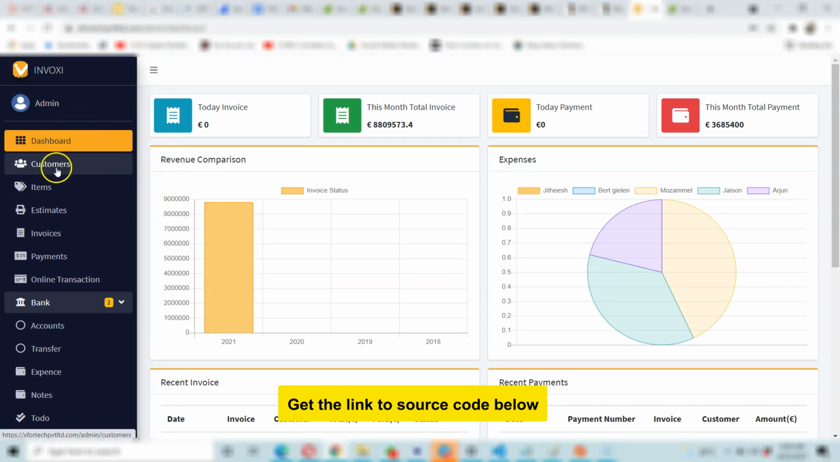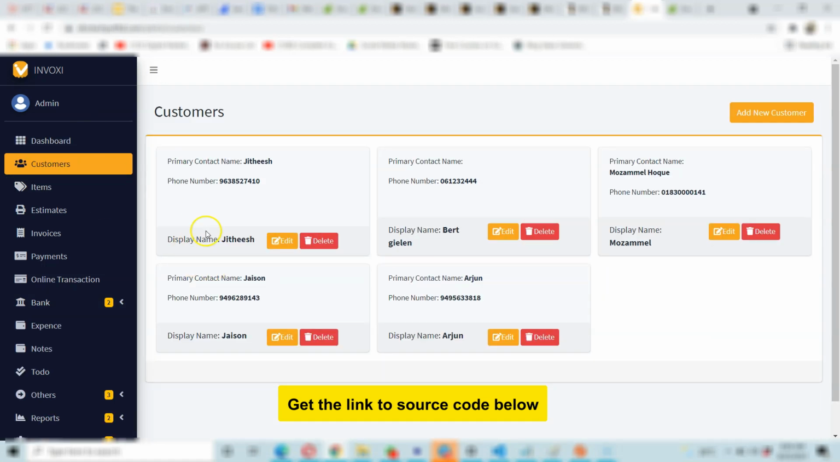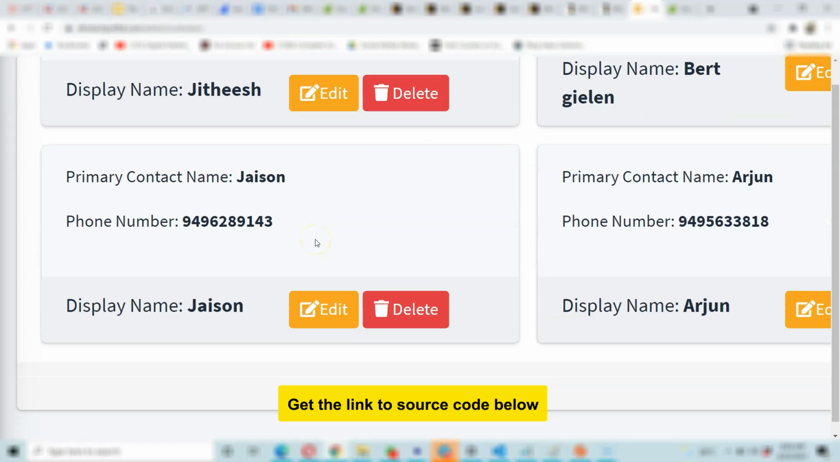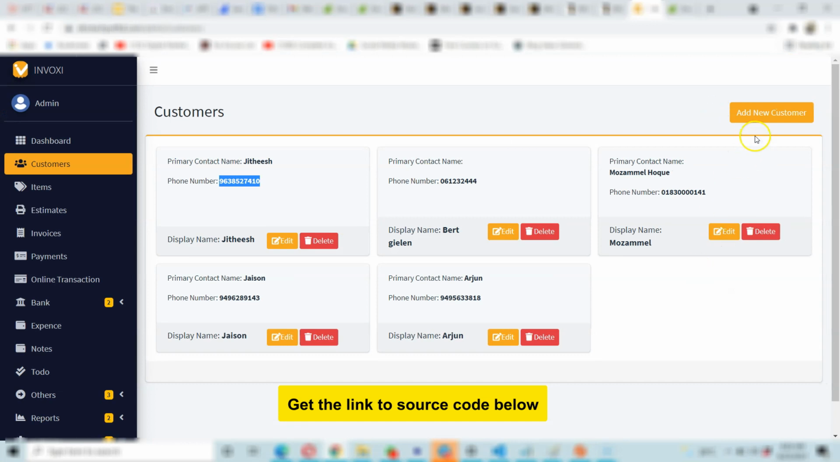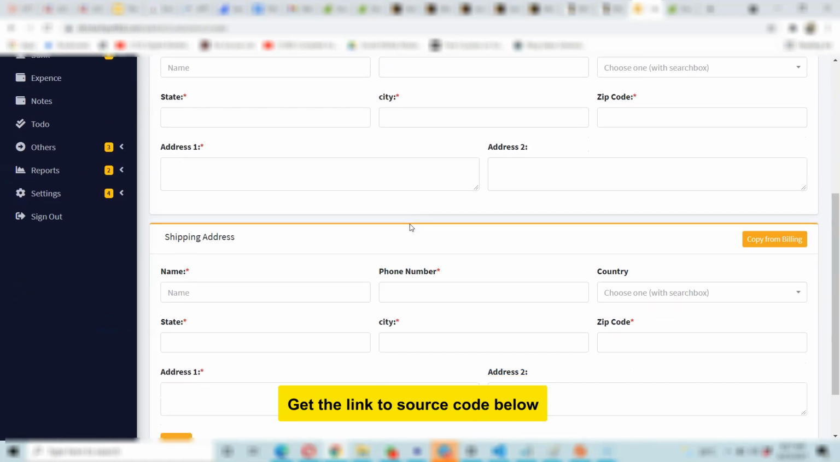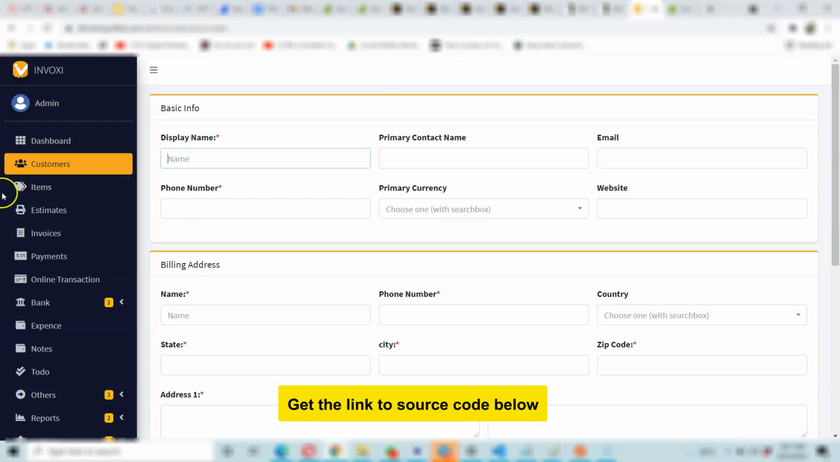Alright. So let's look at some of the things there. So I just clicked on customers. Now you can see all your customers. You see their phone numbers and their names. And you can add a new customer. Like I said, it works. This is not a template. So there's a display name and all the details you can add your customer with.